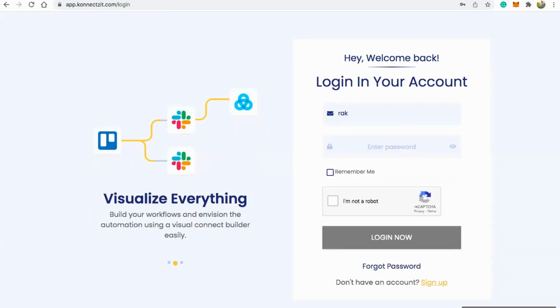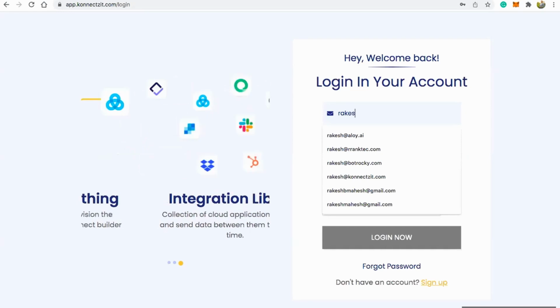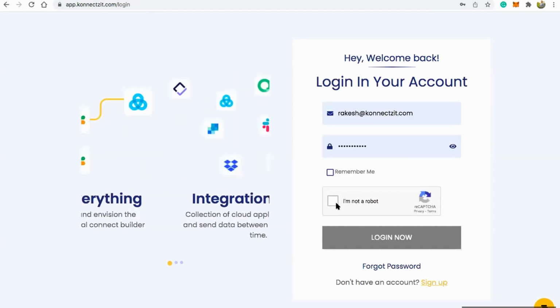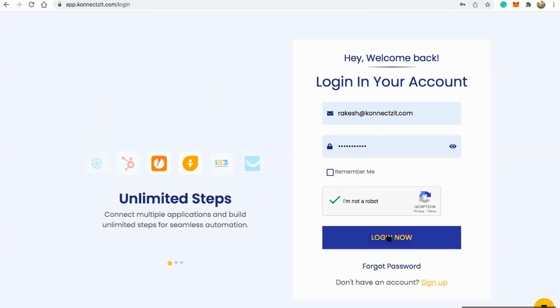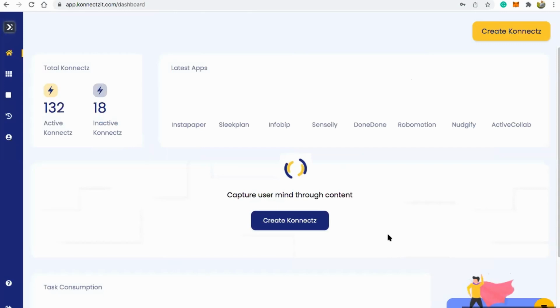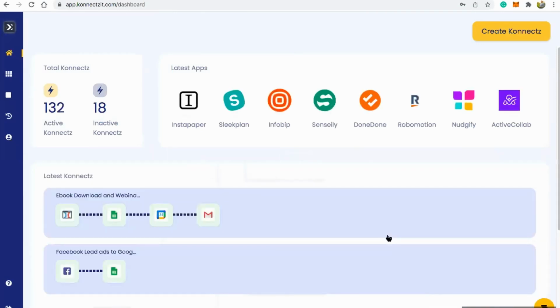I'll just use my credentials to log in. Just verify, and click on login. Once you log in to KonnectzIT, you will be able to see an insightful dashboard which gives the analytical data of your account. Basically the total number of connects. We call a use case or a workflow a connect. It shows how many active connects and how many inactive connects there are.